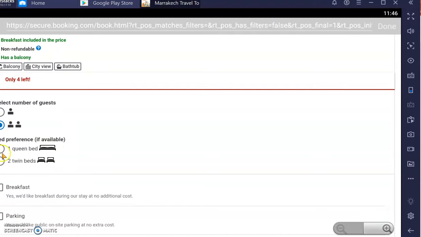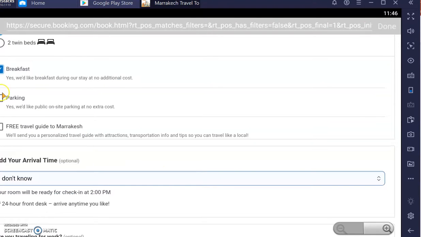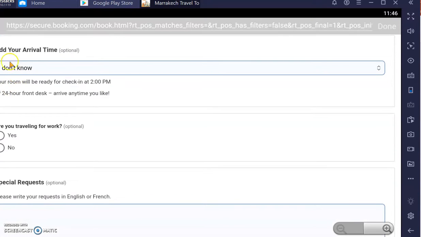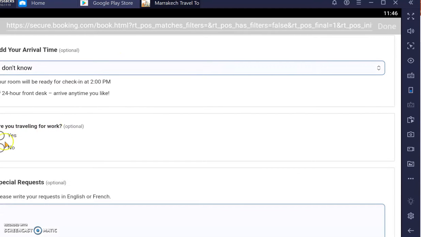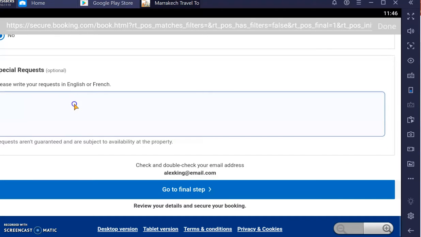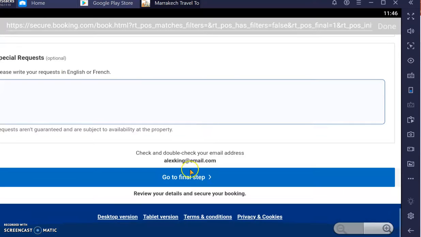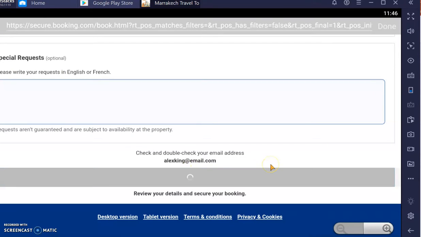And then 1 queen bed, breakfast, parking, free travel guide at your arrival time, but it's optional. I'll leave it there. Are you traveling for work? No. Any special requests? I can type here in English or French. I don't have any, so I leave it blank. Then I click on go to final step.